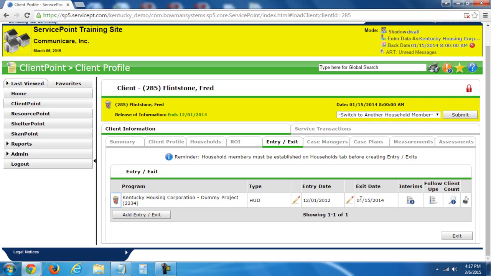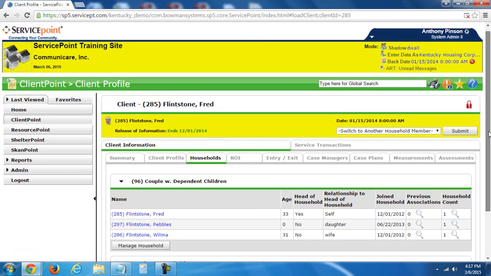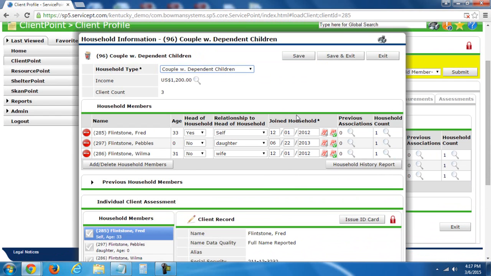And it populates the exit date here. Now we need to go to the Households tab and remove him from the household because he's no longer in the household. So on the Households tab, the only way, again, that we can make changes here is to click the Manage Household button. And we have to do a couple of things.